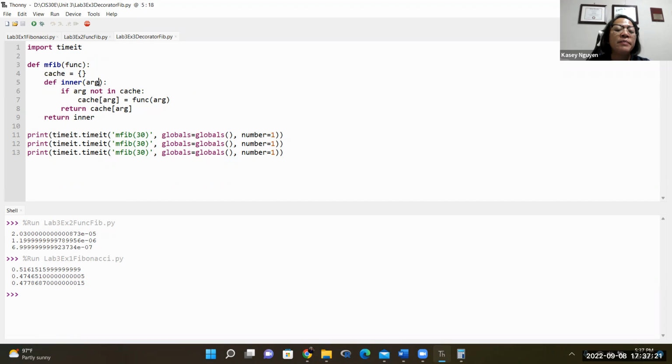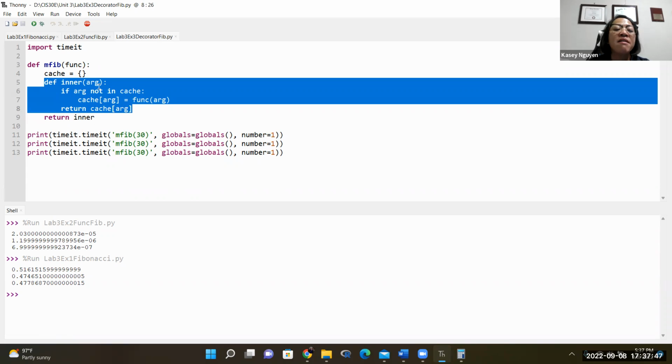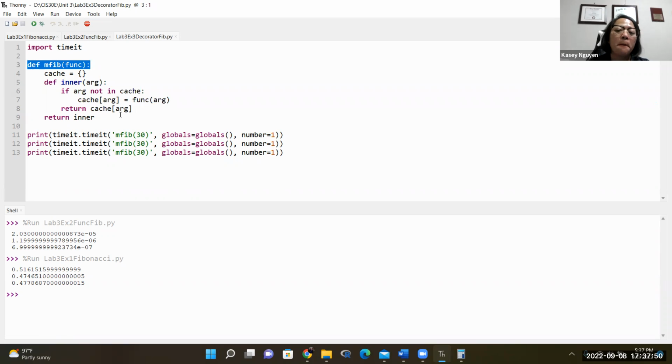In the inner function, we simply pass arg as arguments. If the value is not in cache, it's going to go and find the return value from that function and then return cache. So this inner function allows us to modify the behavior of the outer function. And what that does is it's going to update the container as the outer function is producing, and it's going to go and retrieve the value. So you would still have the 30th value for Fibonacci. It's just a different approach in using one function to decorate another.